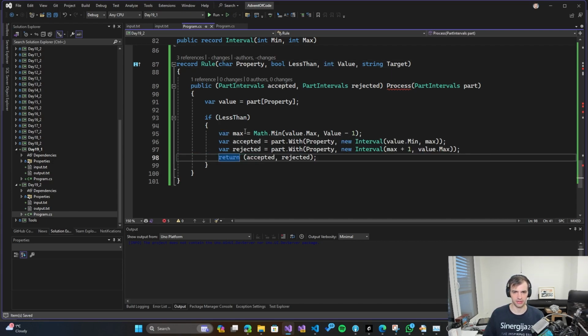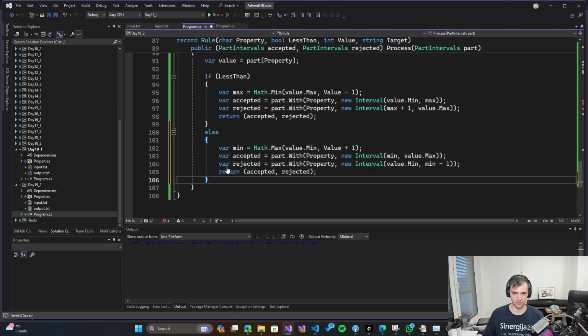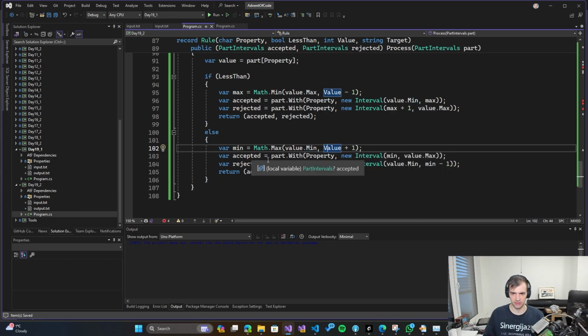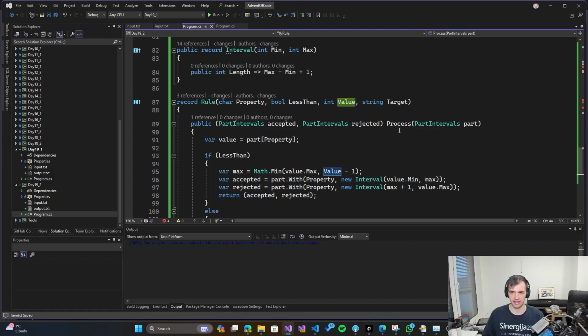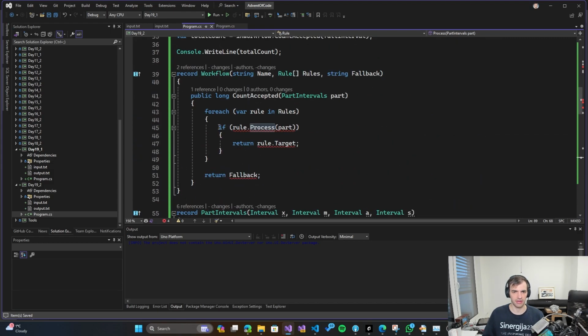So return accepted, rejected, and the same thing for else. Now we are using min of minimum value +1 and accepted, rejected. It should be hopefully fine. It seems symmetrical to this, so it should make sense this way. So this will be processing that interval and giving us two different intervals back.